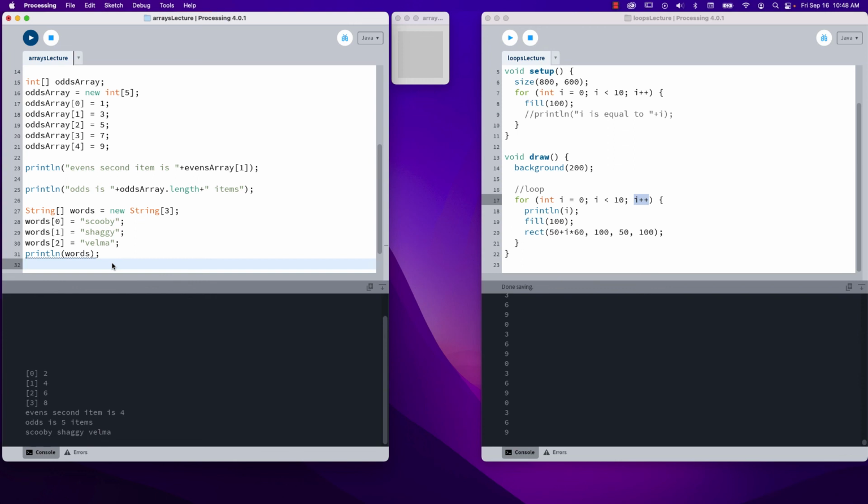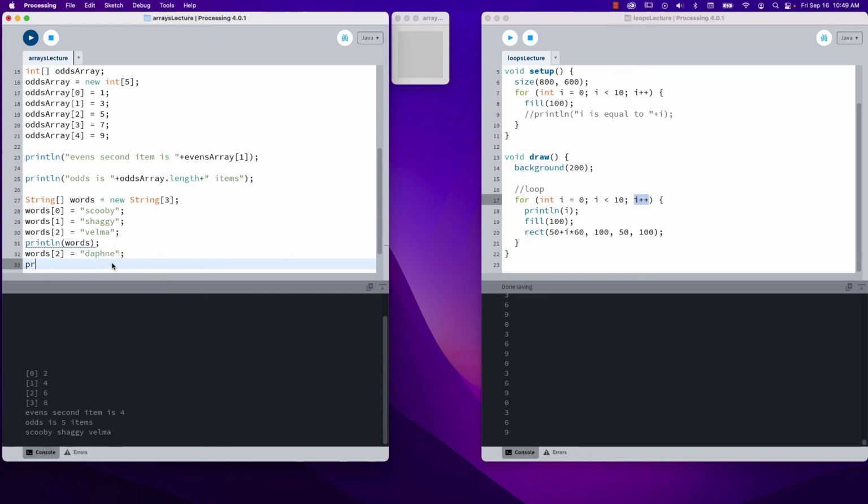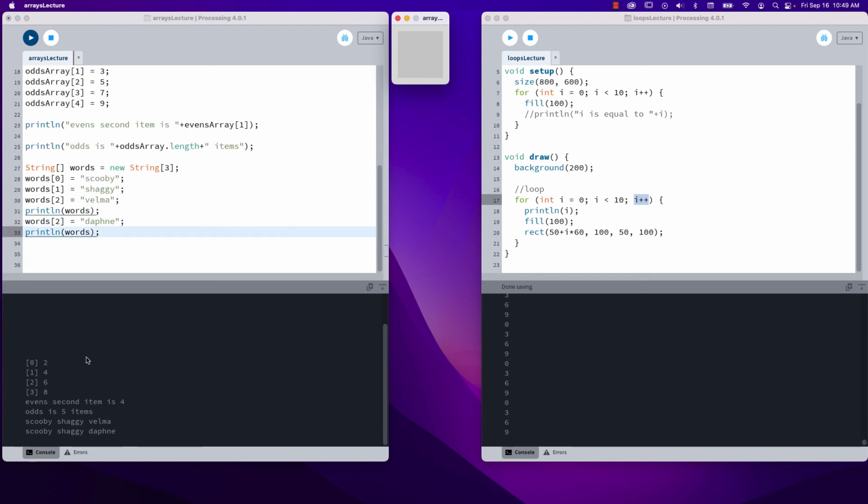Now if I want to change an item, what I can do is, say, if I wanted Velma to become Daphne, and now print this out again, run it, we can see how it changed the item in my array. With the word changed in my words, it now changed what is there for that third item.